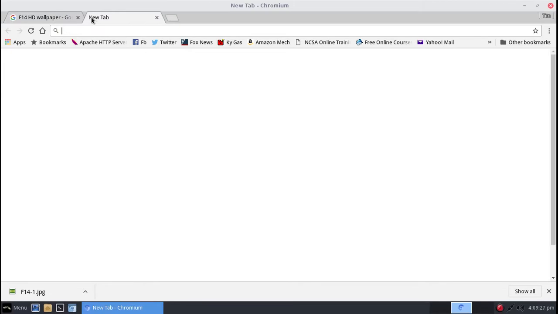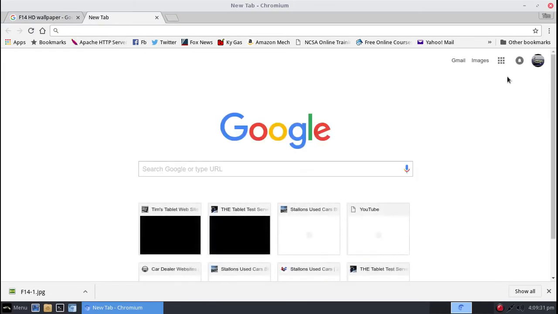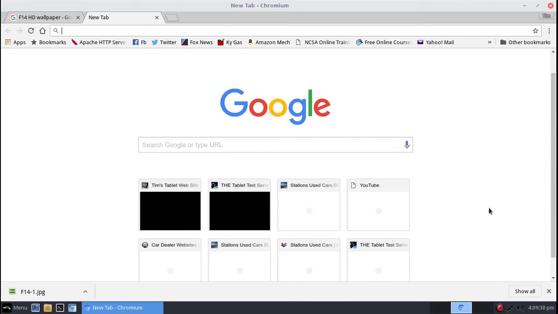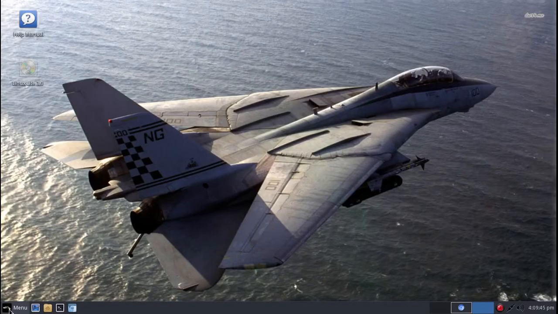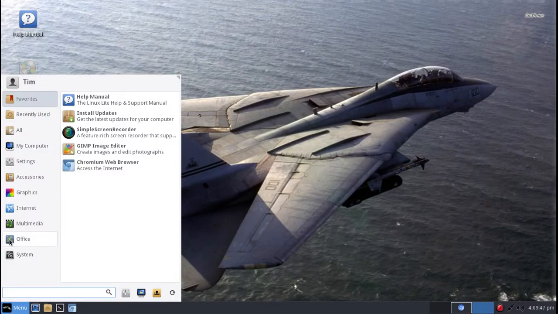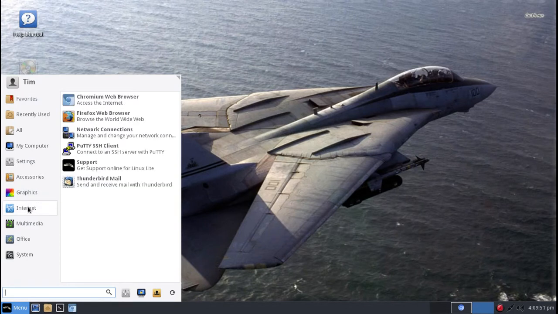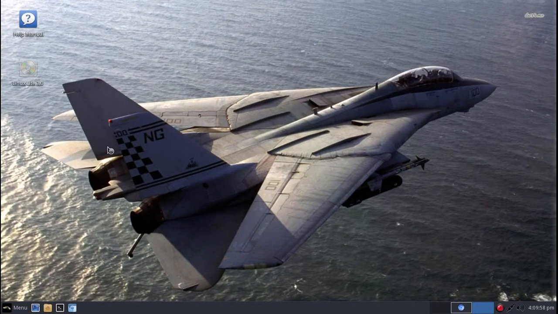Works just like any other Chrome. It's got all my bookmarks. I'm logged into Google, blah, blah, blah. My recently used tabs are right there. Anything I need to do. And then I could open another one over here. And let's keep in mind now, this is running on a virtual machine. I don't have a lot of RAM allotted to it. But I can go up to my favorites here, and I can go to my GIMP image editor, which I showed you earlier.